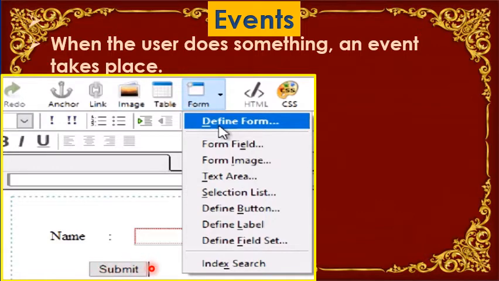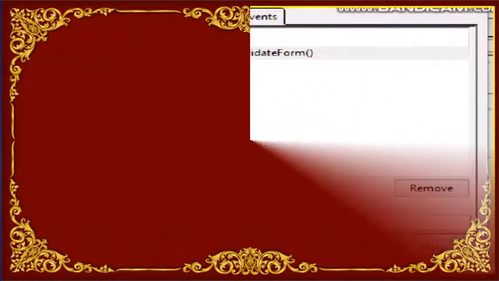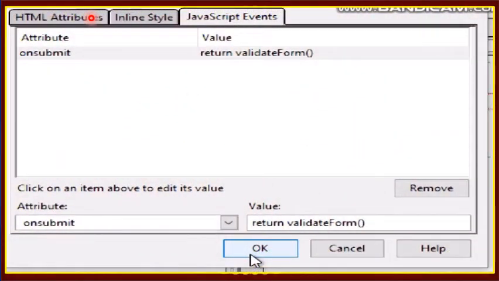For form validation, we clicked on Form, Define Form. After getting the Form Properties dialog box as shown in this figure, we clicked on the Advanced Edit button. Then from the three tabs, we selected JavaScript Events. Then we wrote onSubmit in the Attribute tab, and in the Value tab we wrote return validateForm.